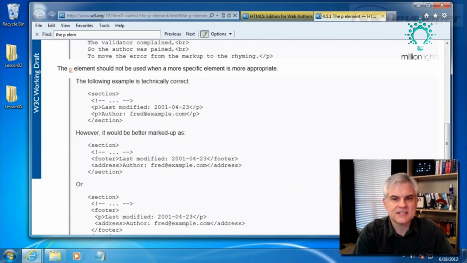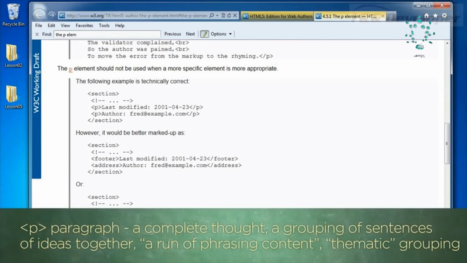Structurally, the paragraph tag represents a complete thought, a grouping of sentences or ideas together, but the specification also uses a typography term, a run of phrasing content. It also uses the word thematic, indicating that it can be used beyond a simple textual paragraph, as we saw in some examples a moment ago. And we'll see another one of an address here in a little bit.